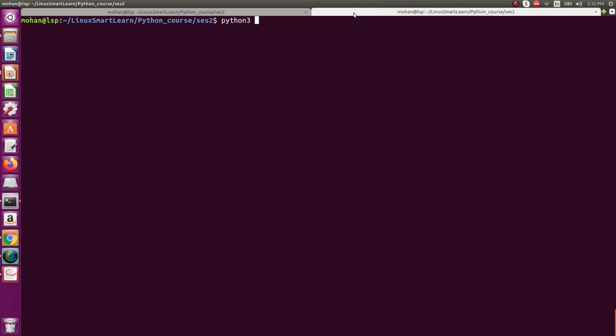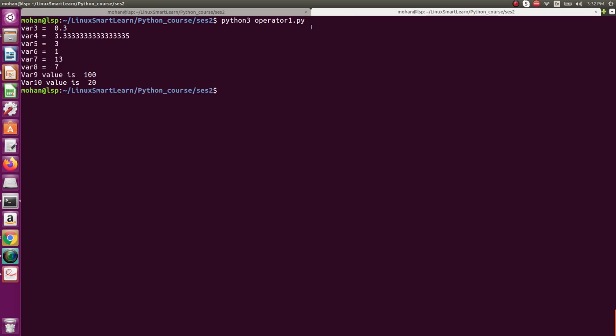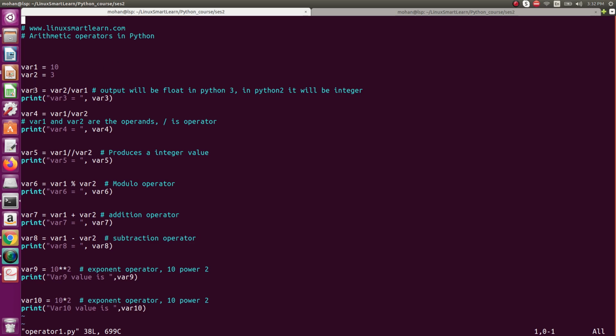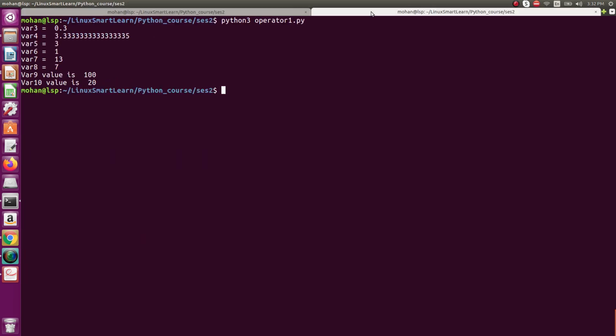I am using Python 3 as the version, hence we need to specify python3 in this case. Now we have var3 equal to 0.3. So here we have var3 = var2 / var1, that is nothing but 3 divided by 10, and the result is a floating result and we get the result 0.3.